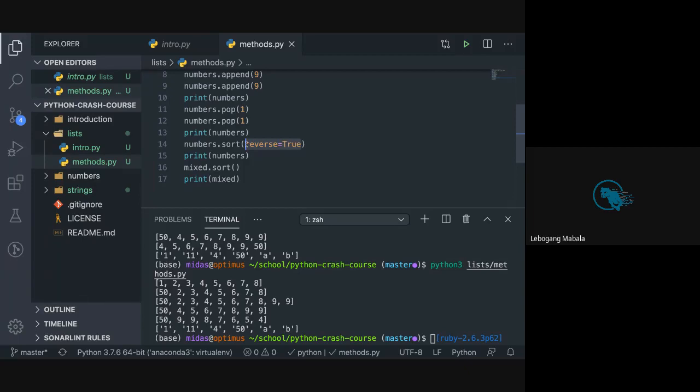So, I was going to show you a different way to do it. Because you sorted your list, the default behavior is to sort it in ascending order. But let's say you wanted to sort it in descending order. You know that your list is now sorted, right?